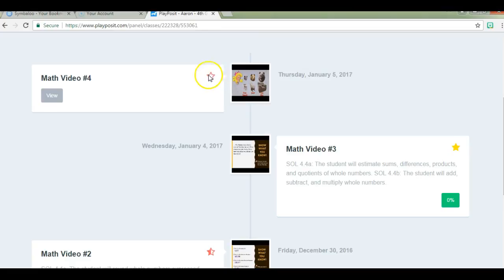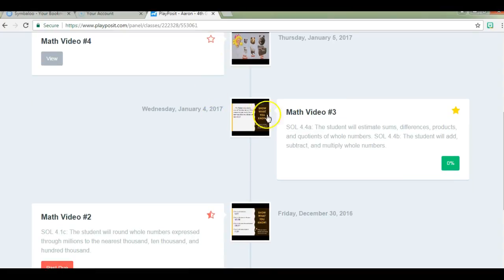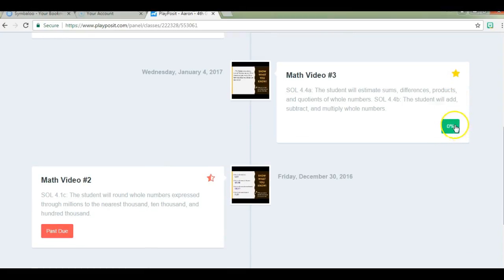So you can see that this one is due today that I've created. And so the star is empty. That means I have not started it and it's not finished. Now this one from yesterday, you can see Math Video 3. It is finished because the star is completely filled in. And right here, it would be my score if I had put questions inside the video. But for this sample one, I did not do that. So your score would be right there.